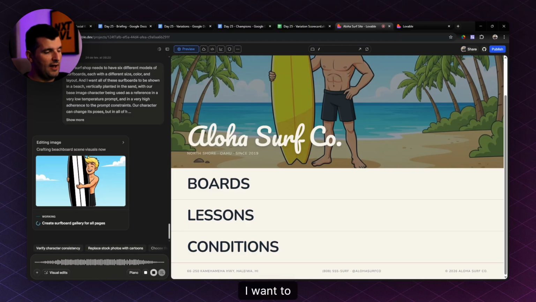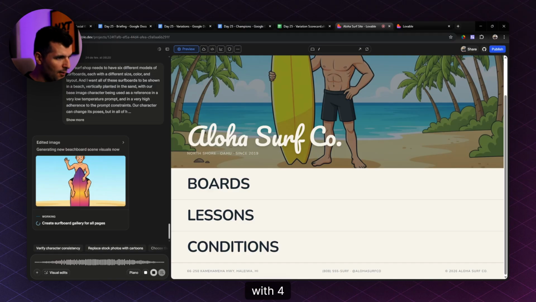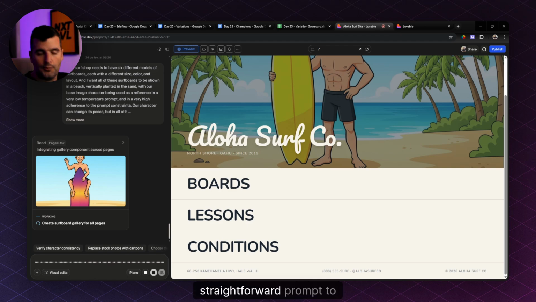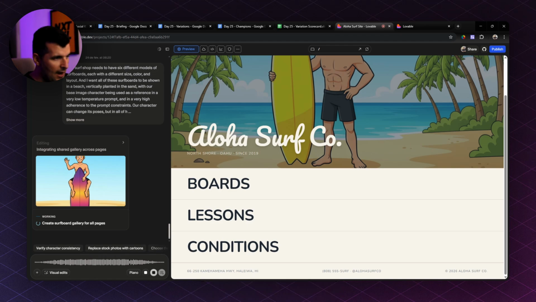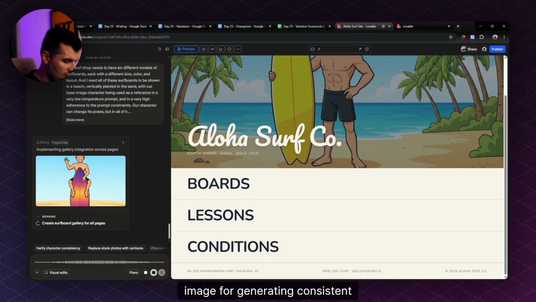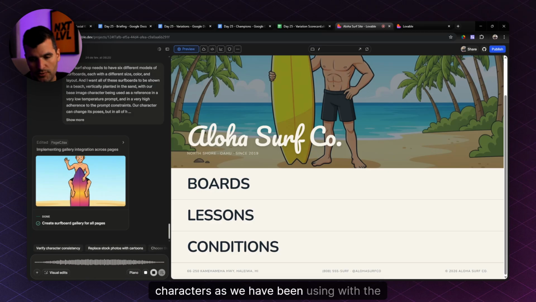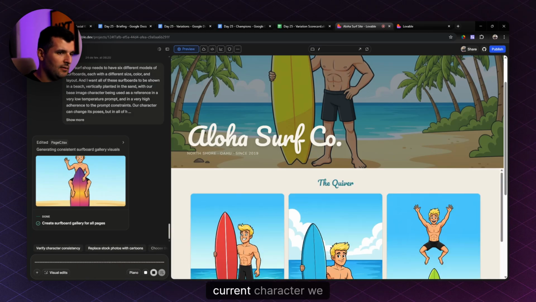Also, I want to have a character drop-down menu with 4 more characters different from our main one. By selecting such characters, there must be a straightforward prompt to use their own images as base image for generating consistent characters, as we have been doing with the current character we have.